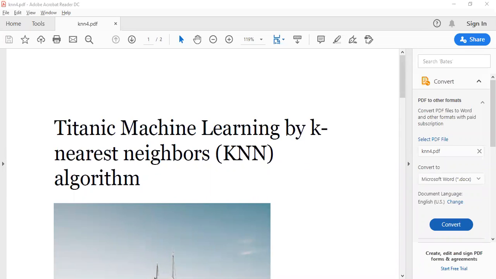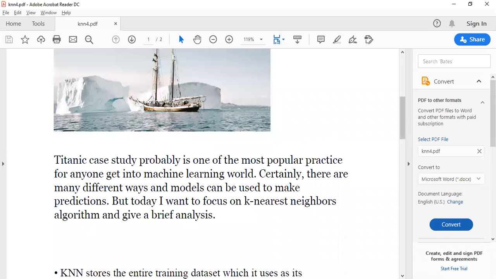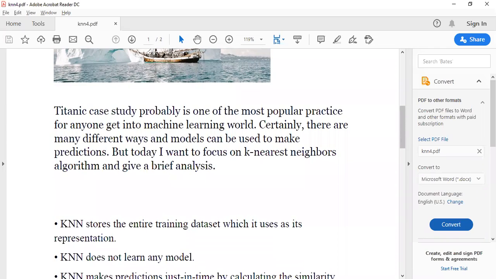Today I will explain another example of the KNN algorithm. The dataset name is Titanic Machine Learning. The Titanic case study is probably one of the most popular practices for anyone getting into the machine learning world. There are different ways to predict the model using the KNN algorithm. I will explain how to predict data. Two seconds guys, I will open the Jupyter Notebook file.